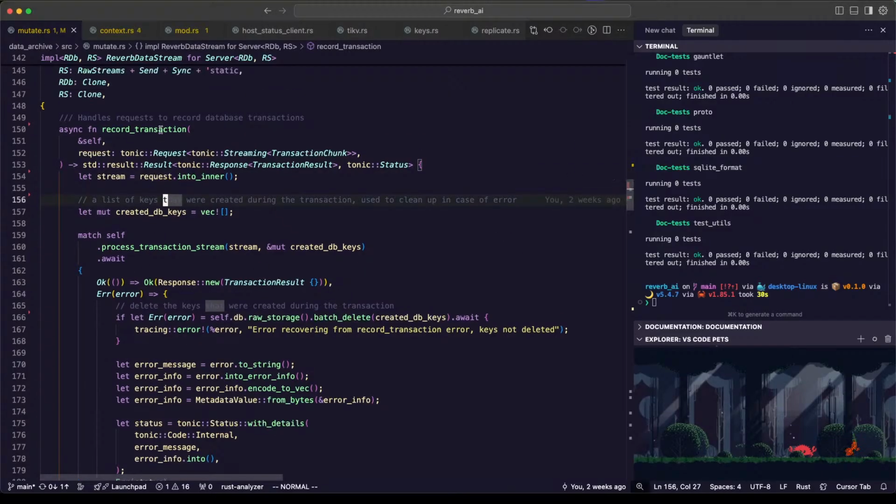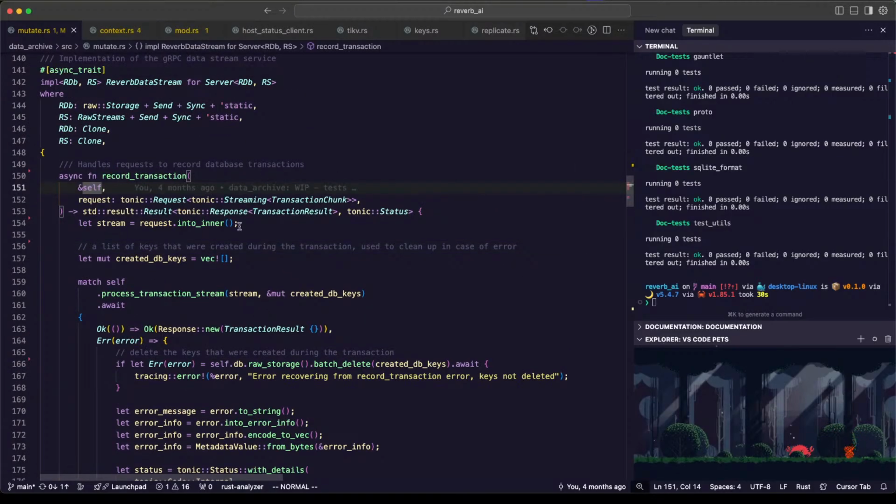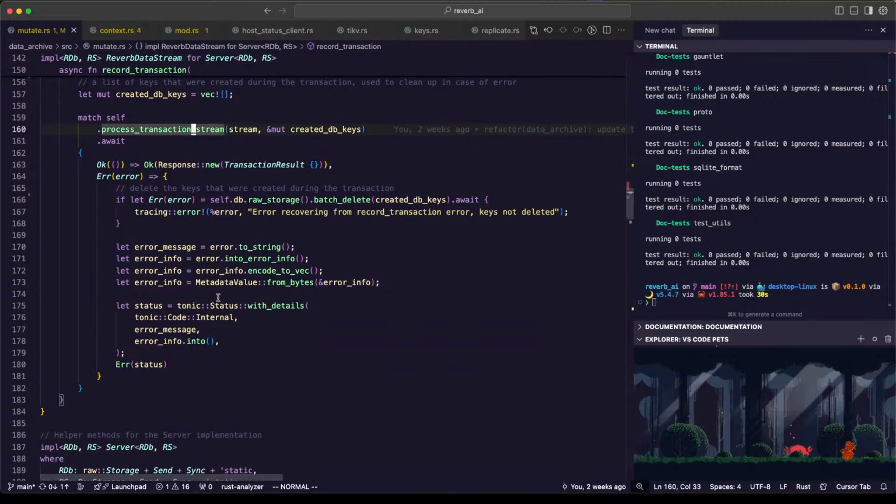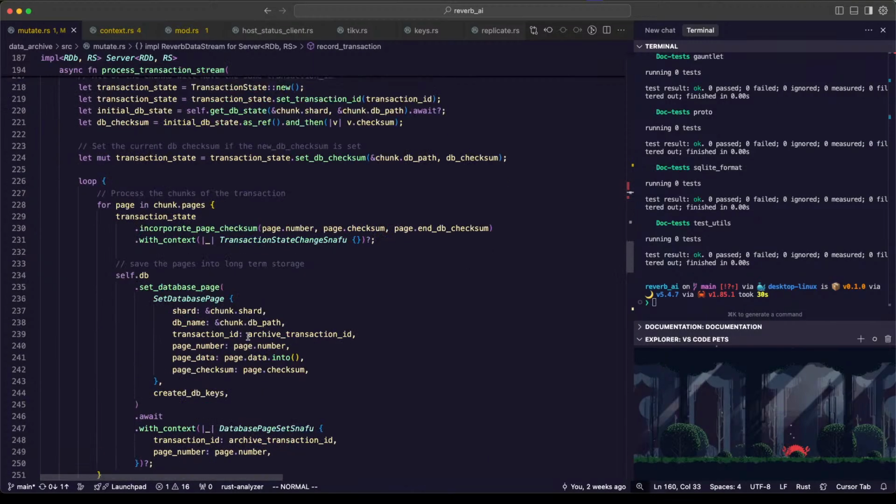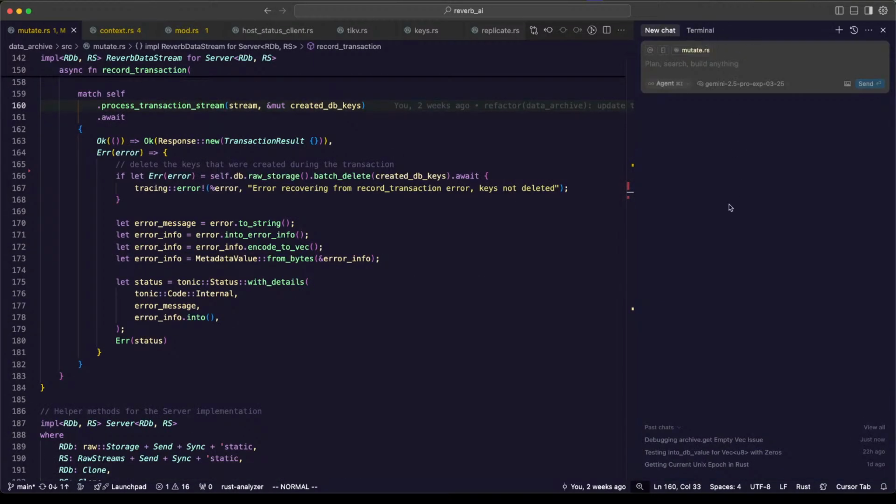Okay. So, how do I want to change this? I want to bug the agent again.